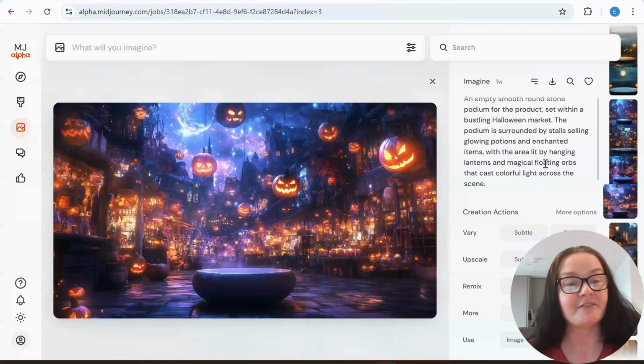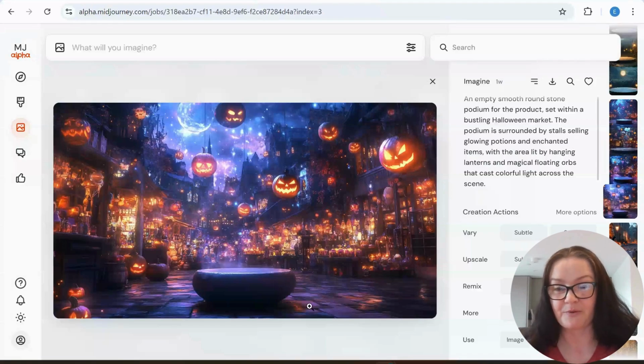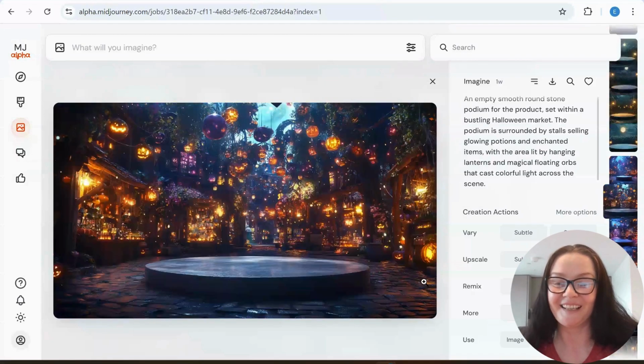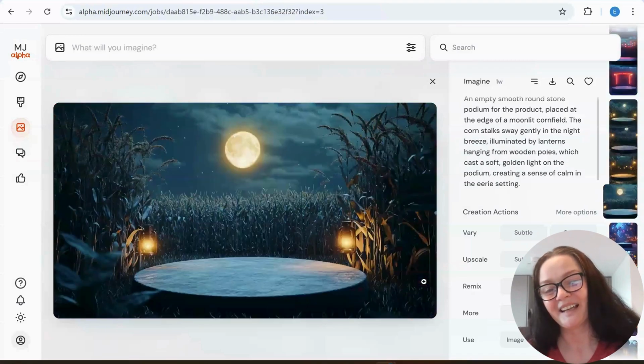Now, next one, we have the podium for the product set within a bustling Halloween market. The podium is surrounded by stores selling glowing potions and enchanted items, with the area lit by hanging lanterns and magical floating orbs that cast colorful light across the scene. So this is our podium here, a little bit tiny. Yeah, that's our podium. Oh, I quite like it.